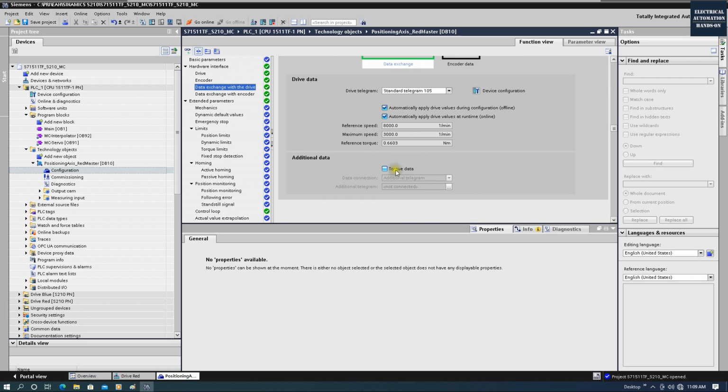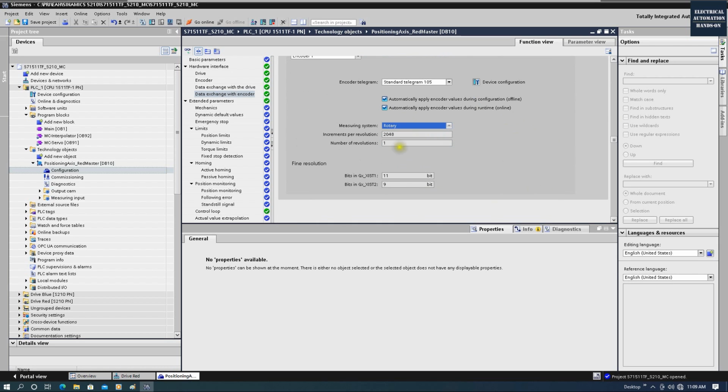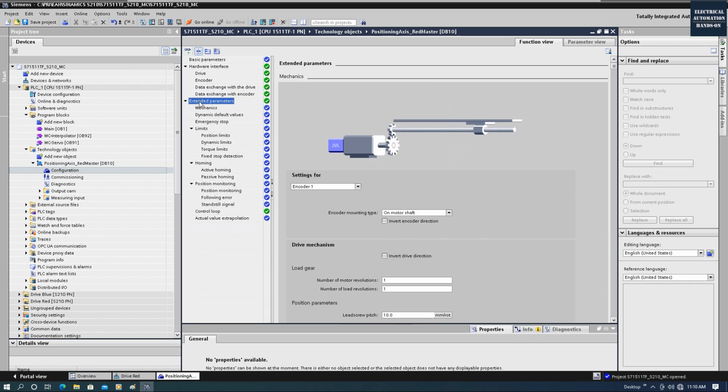And temporarily, we leave this torque data off. I will use another video to activate this torque data so we can use Telegram 750. We can add on Telegram 750 to show how we can use the torque limitation, torque reduction. Okay. And for encoder 1, we're also using this standard Telegram 105. And for the encoder, we will see it comes with this XIST and SIST2, okay, because this is an absolute encoder. And then let's go to the motion control portion, extended parameter.